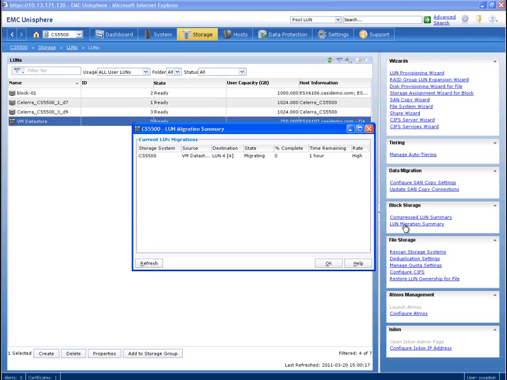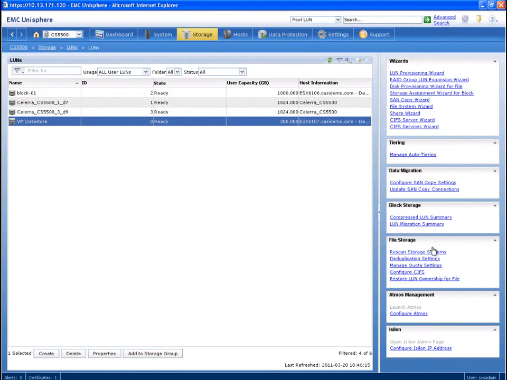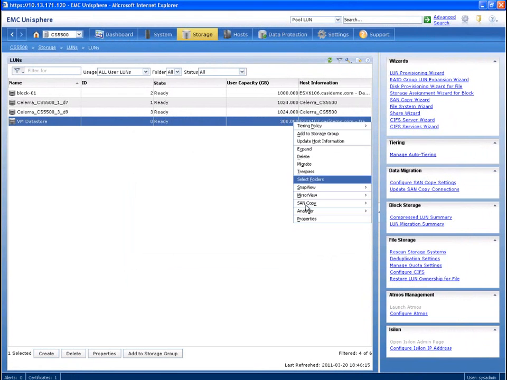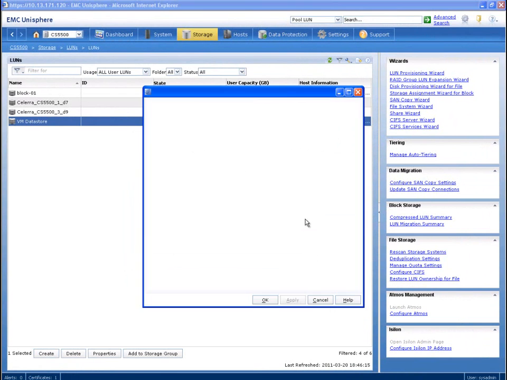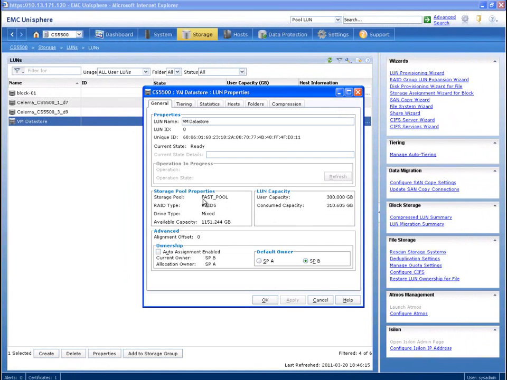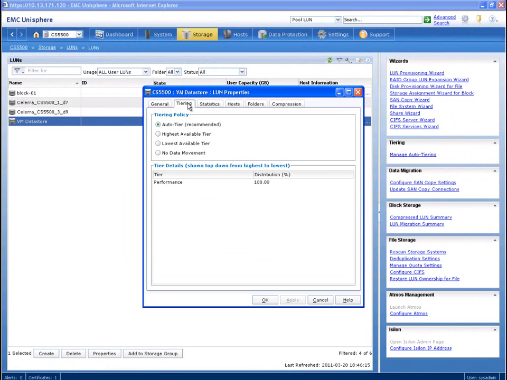OK, the migration initiated successfully and will take approximately an hour to complete. Rather than wait, let's warp forward in time. Now that the migration is complete, let's review the LUN properties again. Notice that the LUN is part of a fast pool with mixed drive types. And a tiering tab is now available where we can set data movement policy specific to this storage device.